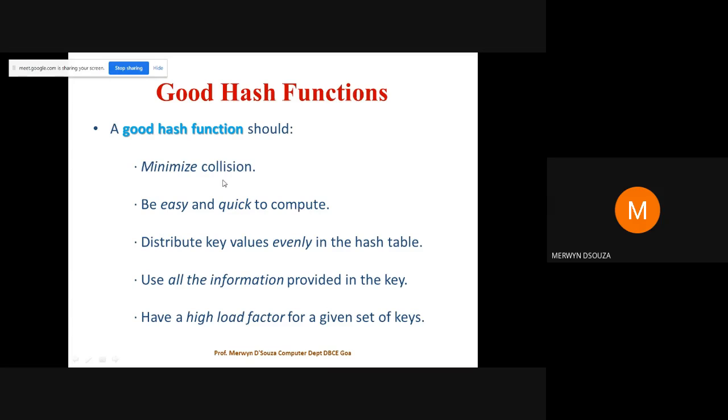And yes, these are the main important characteristics of a good hash function. In an exam, they may ask you this for 5 marks: what are the characteristics of a good hash function? Then you are supposed to write all this. You can give examples also later on.